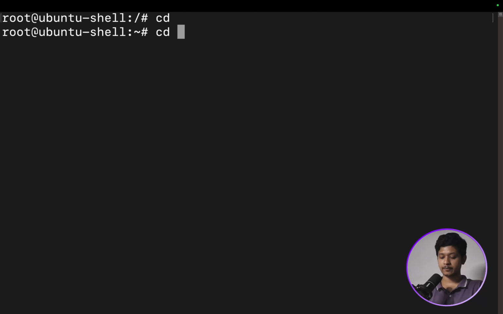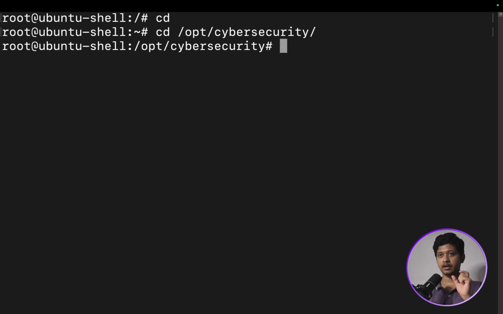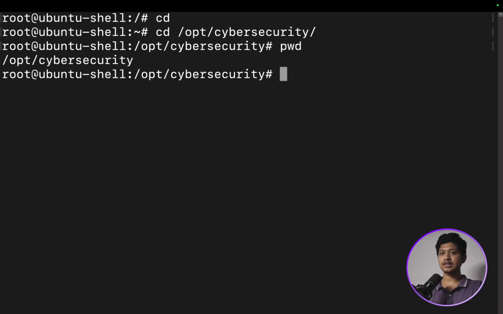For example, if I want to move to a specific folder, I would write cd and the path of that folder. I would like to go to the cybersecurity folder in my Linux, which is in the OPT folder. So let me write the path to cybersecurity. The cd command took me to the cybersecurity folder. How do I check it? If you write pwd, you can see that I am right now in the cybersecurity folder.